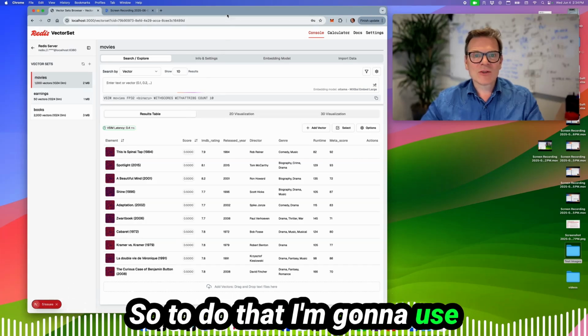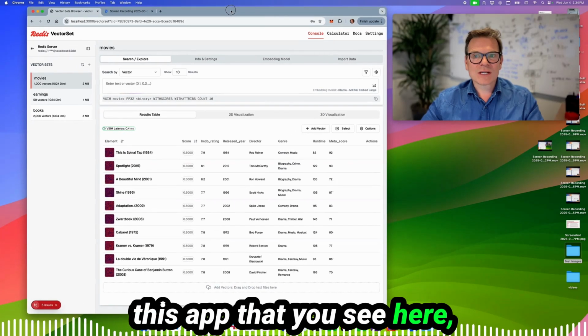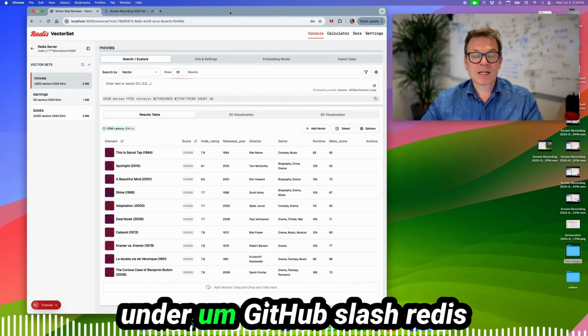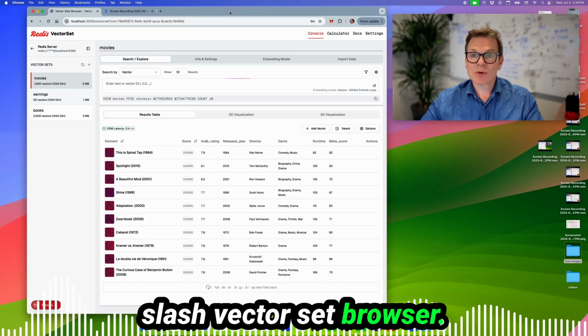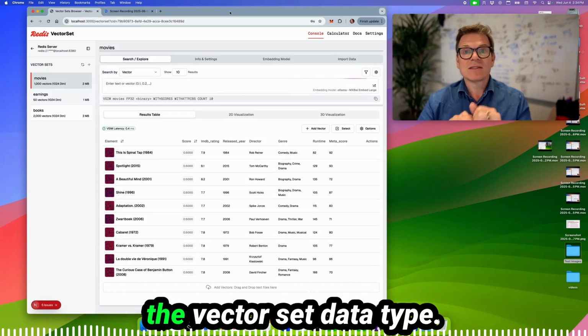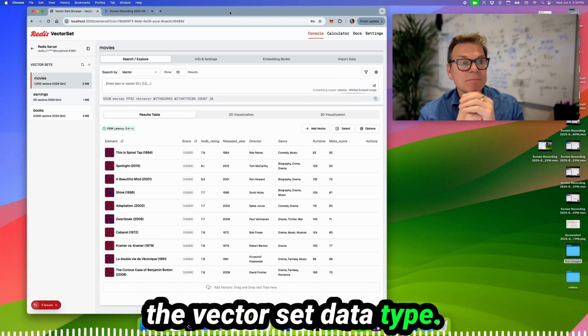So to do that, I'm going to use this app that you see here, Vector Set Browser. That's available on GitHub under GitHub/Redis/Vector Set Browser. And you'll need the new Redis 8 running, which will have the vector set data type.